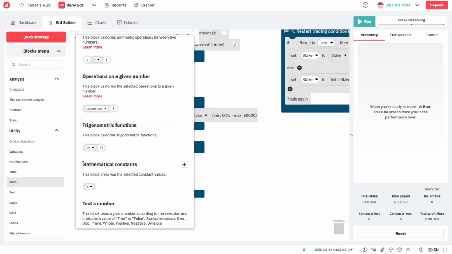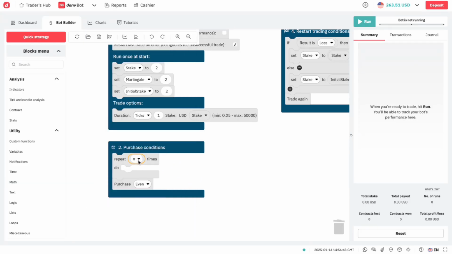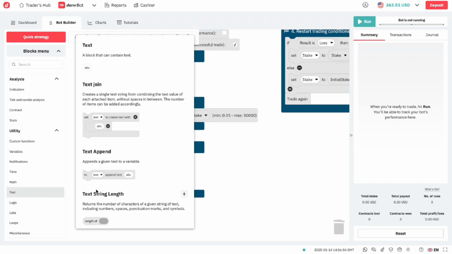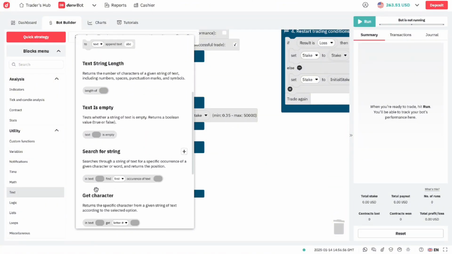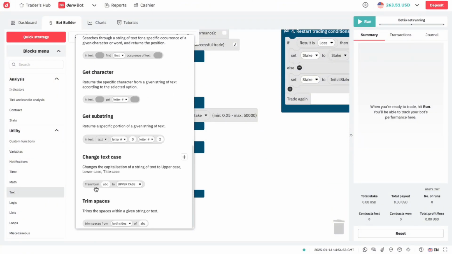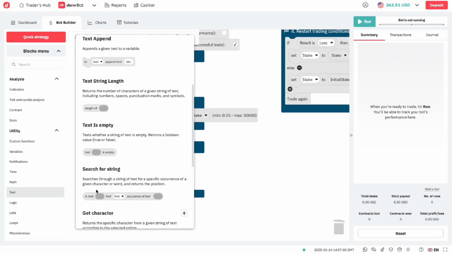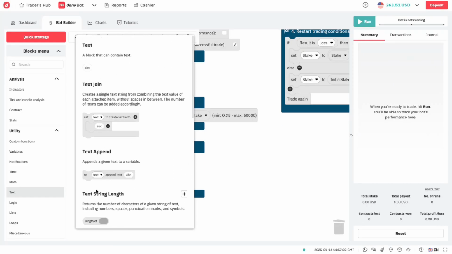I'm looking for these mathematical constants. This block gives you the selected constant values. So just drag that in there, and put an infinity. And then on time, I'll need to delay this by at least 1 second. Let me just find time. No, I click text instead of time.